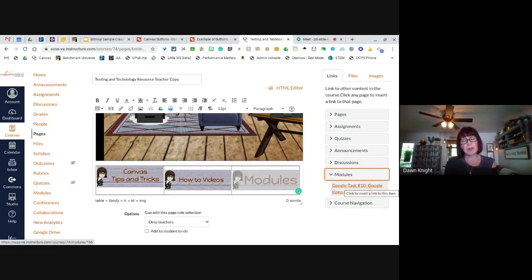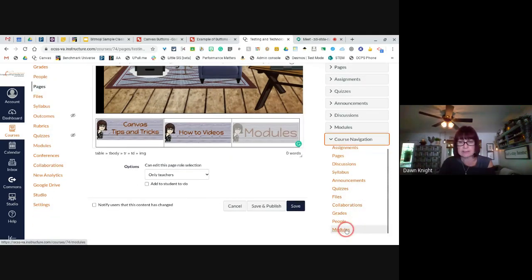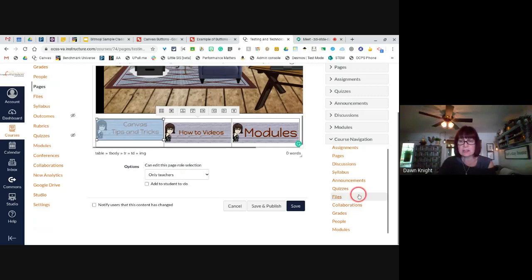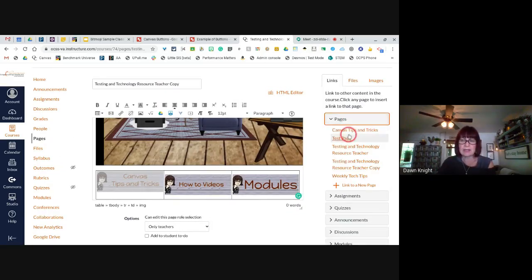So this is something that you could update every single week. So if you had this, maybe instead of modules, you had this as math, and then you wanted your module for the current week that you're on, this is how you could link it. Okay. Or you can do course navigation, which is what I did on mine. So I made this modules. Okay. And then this Canvas tips and tricks, I made that go straight to a page. And then so that when you click this, it will take you straight to that page, Canvas tips and tricks.